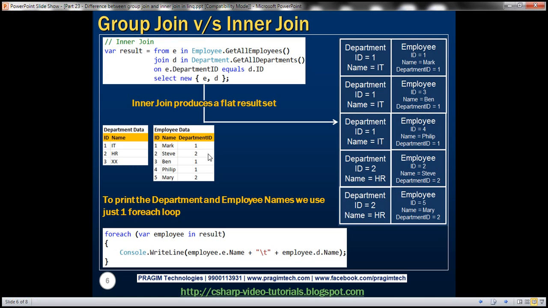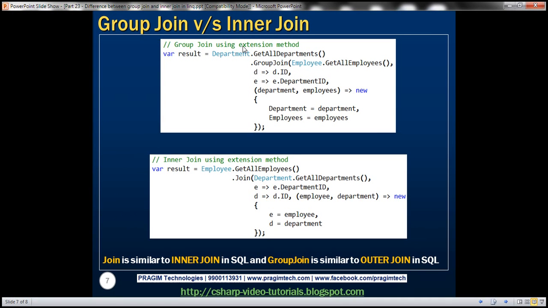Now, if we have to perform a group join using extension methods, then we use the GroupJoin extension method. And to implement an inner join, we use the Join extension method. So in short, Join is similar to inner join in SQL, and GroupJoin is similar to outer join in SQL. That's it for today.